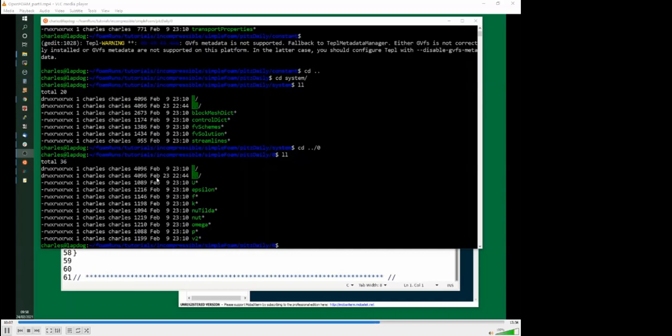Right, so the zero directory, that's the boundary conditions directory and initial conditions directory for all your variables. And there's a file for each variable. So velocity, and these are the turbulence properties, and there's the pressure. So once again, you've got a file for all the variables that you might be using.